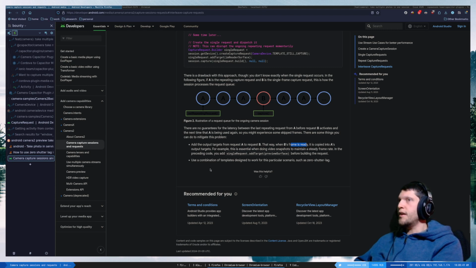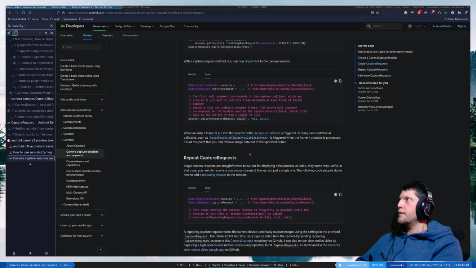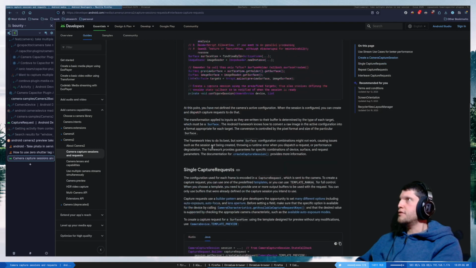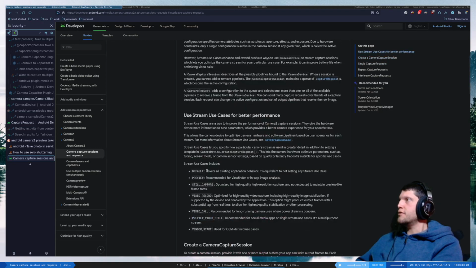Actually, some of the example apps seem pretty legit too. Combination of templates designed to work, such as zero shutter lag. Yeah, I thought I remembered reading it. It says you should use zero shutter lag here. Set stream use case. Stream use cases are a way to improve performance.